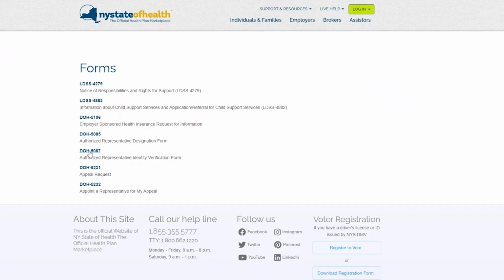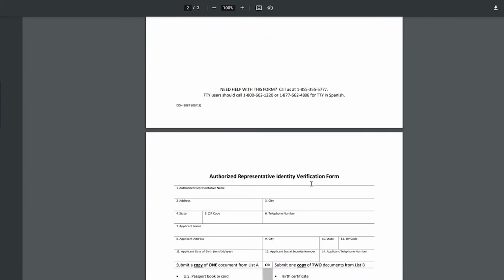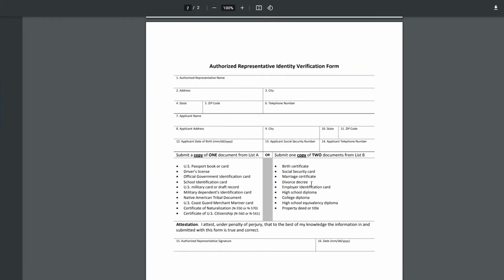Follow the instructions in this document to name someone as your authorized representative. Alternatively, if you are named as someone's authorized representative, your identity will need to be verified by New York State of Health before acting on their behalf. Follow the steps outlined in DOH Form 5087, Authorized Representative Identity Verification Form, to fill out the form and submit copies of your identity verification documents.